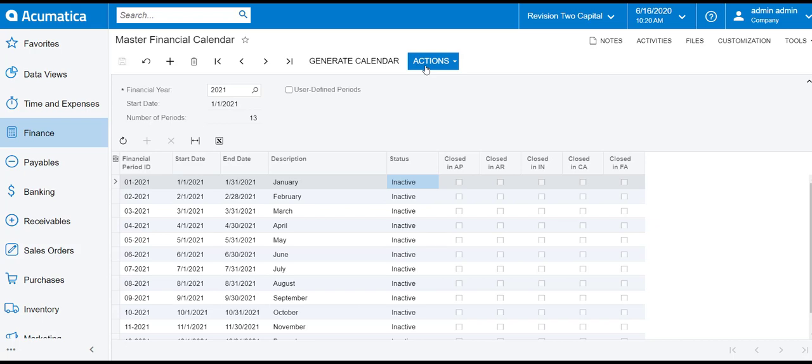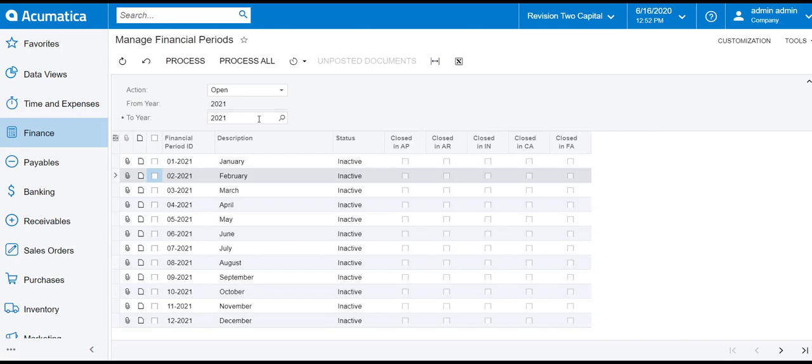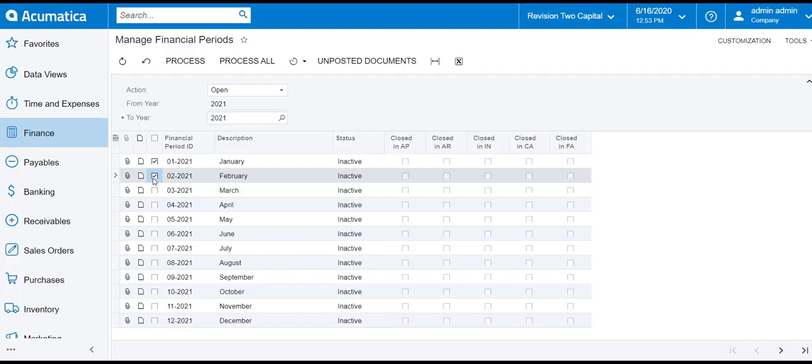From here, I want to open two periods, January and February, since we have transactions that need to post to both those periods soon. Opening periods is handled in Manage Financial Period. Select the ending financial year, and the financial periods will be listed that are available for processing with this type of action. Notice if I mark February, Acumatica automatically marks the prior periods, eliminating the need for the user to select each one individually. This can save the user many unnecessary clicks.